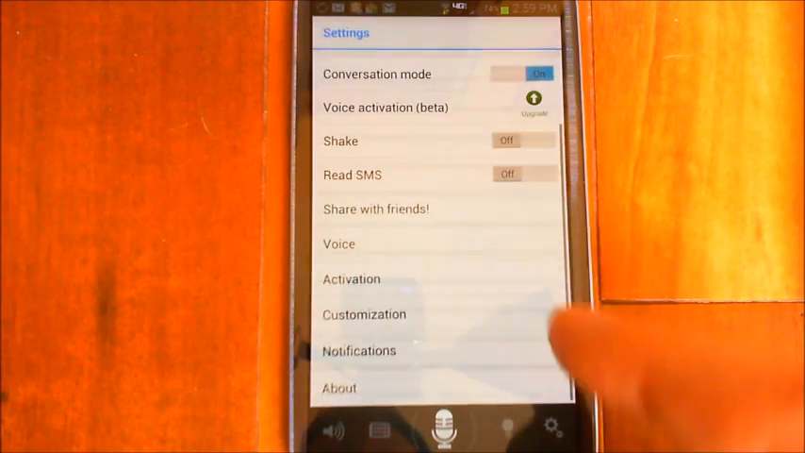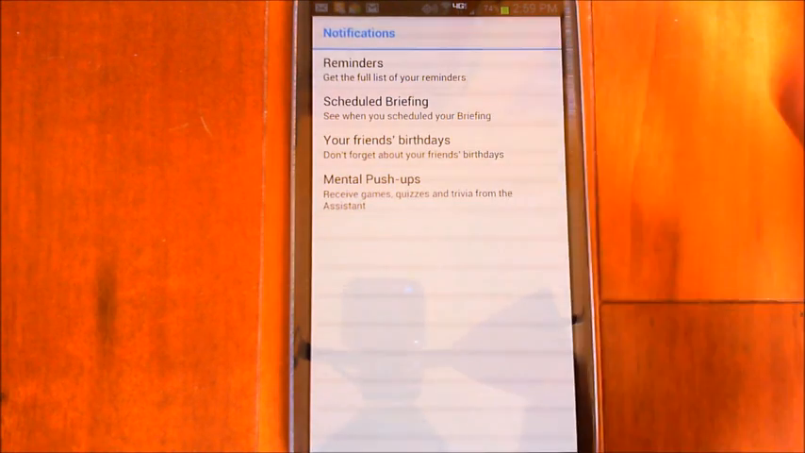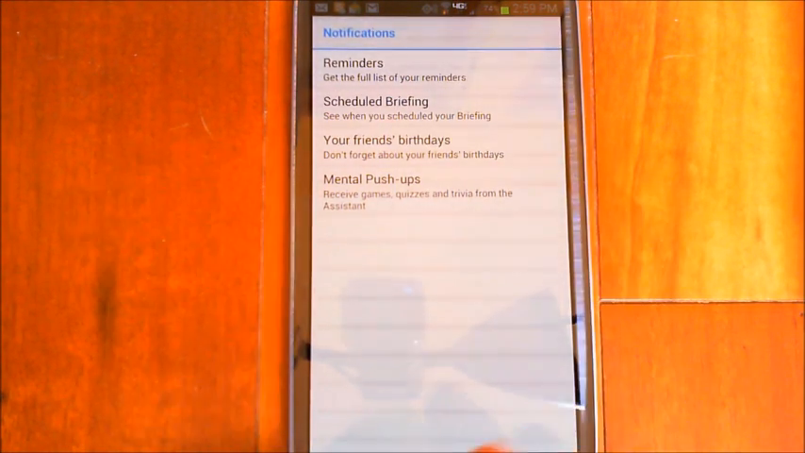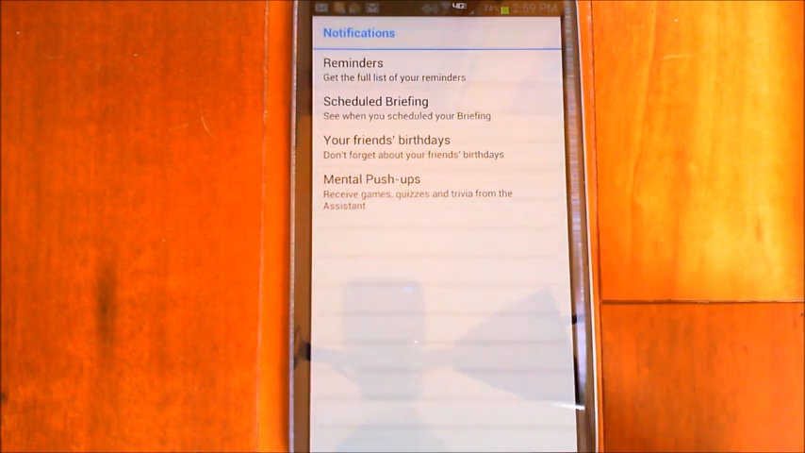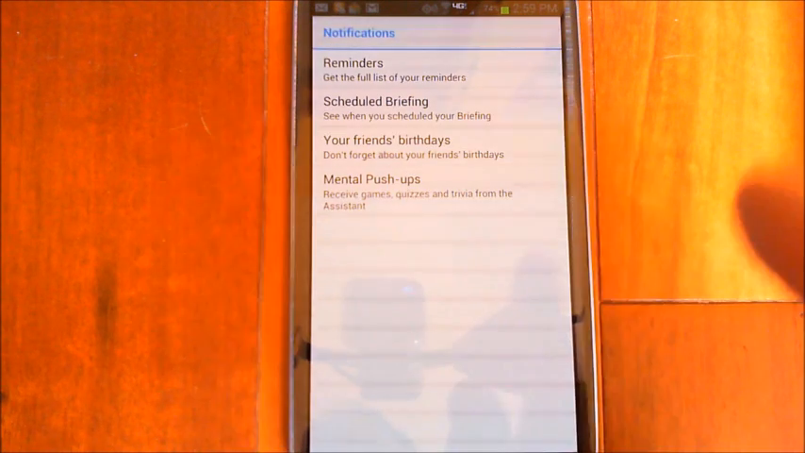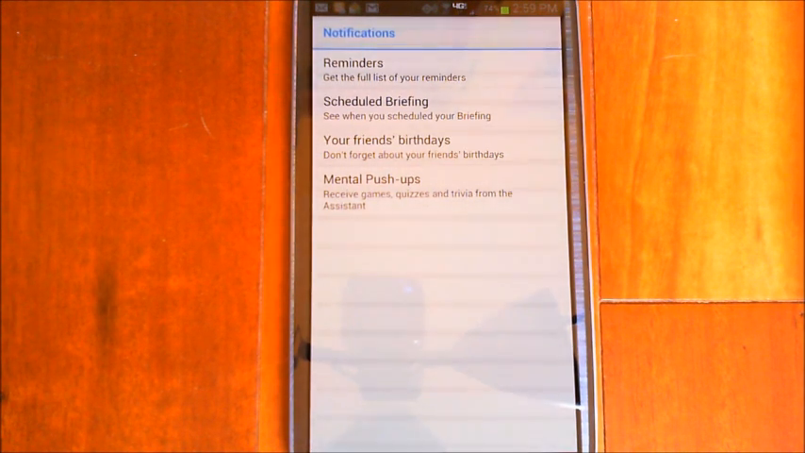And then the last thing there, notifications, reminders. Basically, when you create one of those reminders, you can display all your reminders and you can delete all your reminders. You can't delete them one at a time, and you can do that with AVX. They have a scheduled briefing function that allows you to have a certain time in the morning come up with your news and your events and stuff for the day, and with the automated actions, you can do the same thing with AVX if you want.